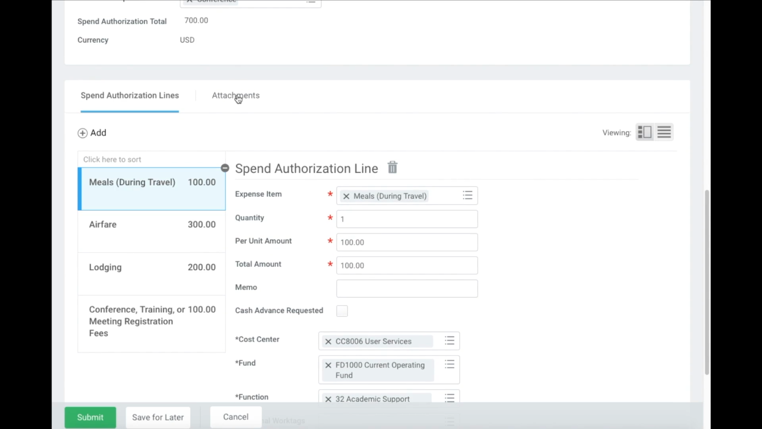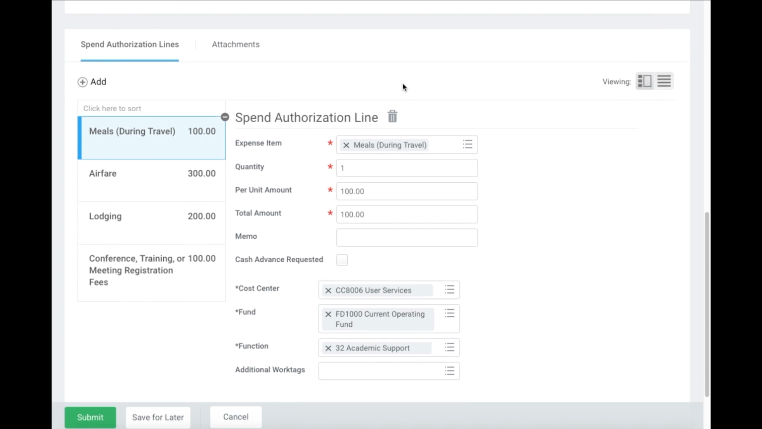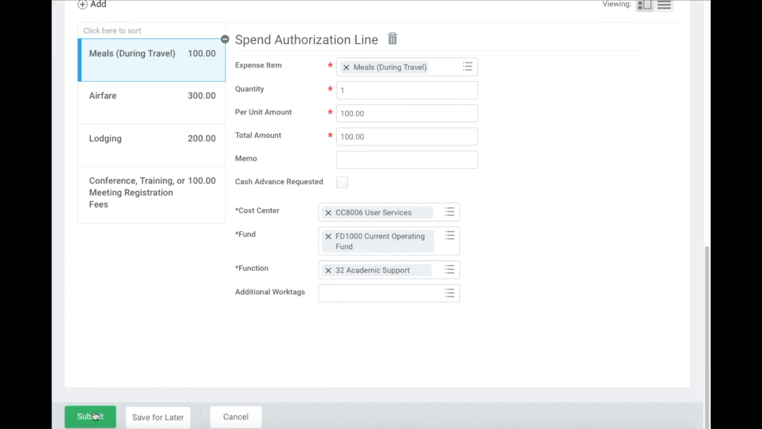Now if I do have any kind of documentation, any kind of photograph, email receipt, anything like that, I can add it as an attachment at this point to simplify my life later on when I'm doing my expense report, but at this point the attachments are not required. So I'll go ahead and hit submit here.